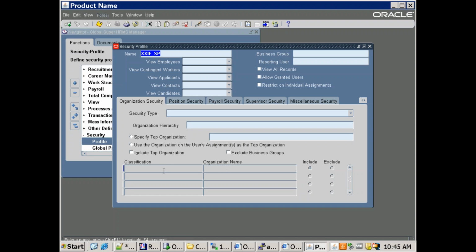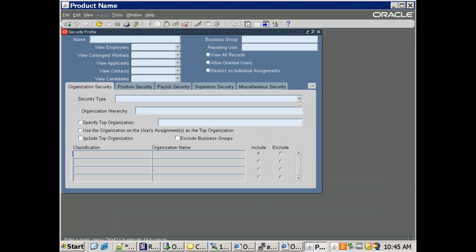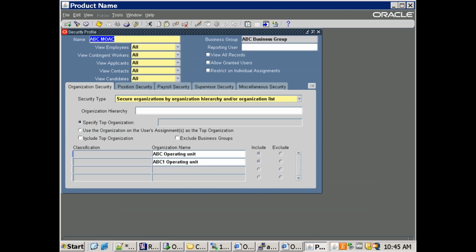It has to allow us to specify which organization you want to consider under that particular security profile. Or maybe let us search the existing one, then you can easily understand. Can you see this one? ABC MOIC.